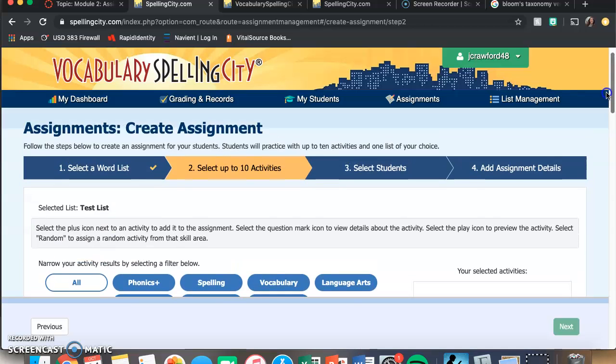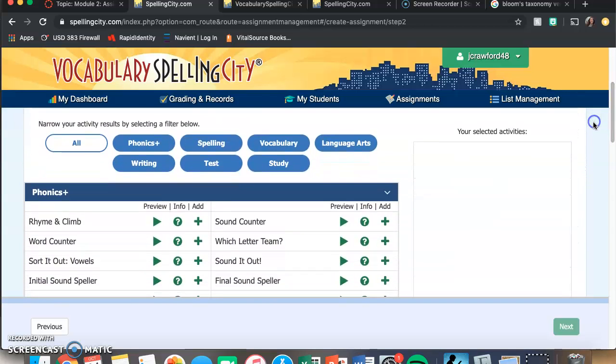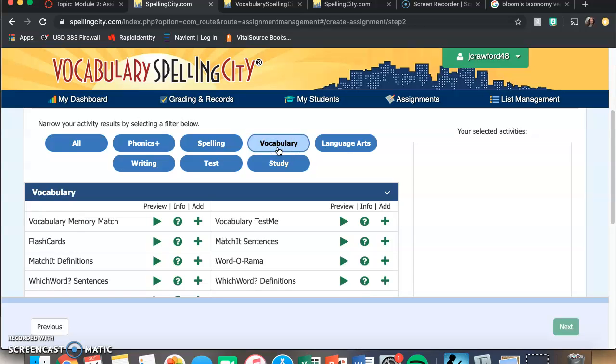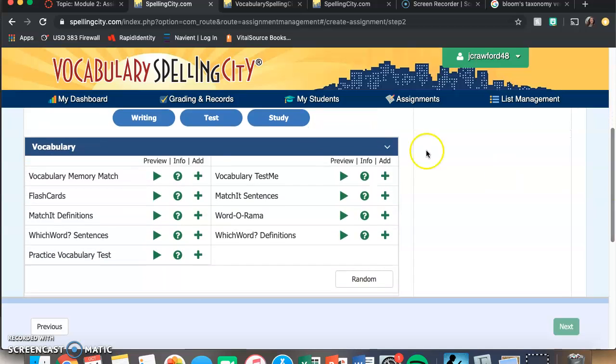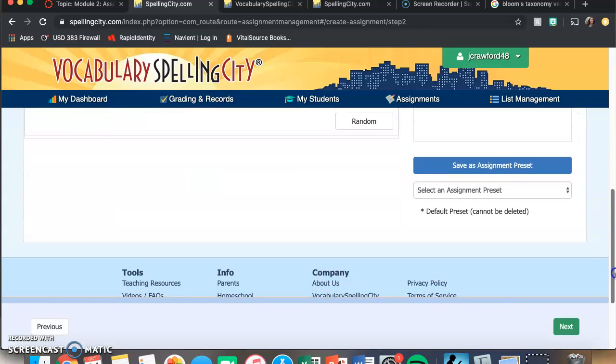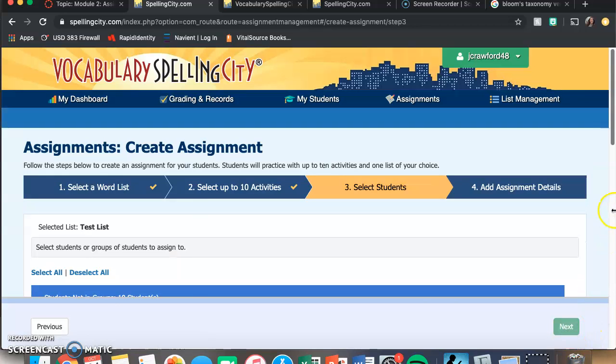On this assignment page, I can go in and select different games. There's different features like phonics, spelling, vocabulary, all listed here. So if I wanted to do a vocabulary test, I could hit vocabulary, and it's just going to give me vocabulary activities. There's an opportunity to preview them by hitting this play button. If I need more info, I can get it here. And if I want to add it, I can do that here. So I'm going to hit add, and I'll add a couple activities. Perfect. Now I can go down and hit next.